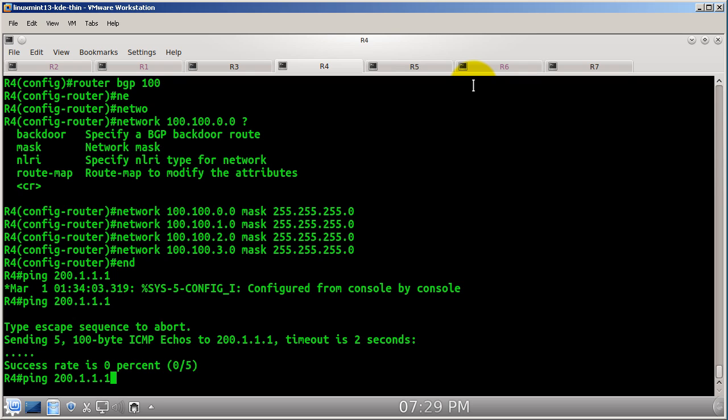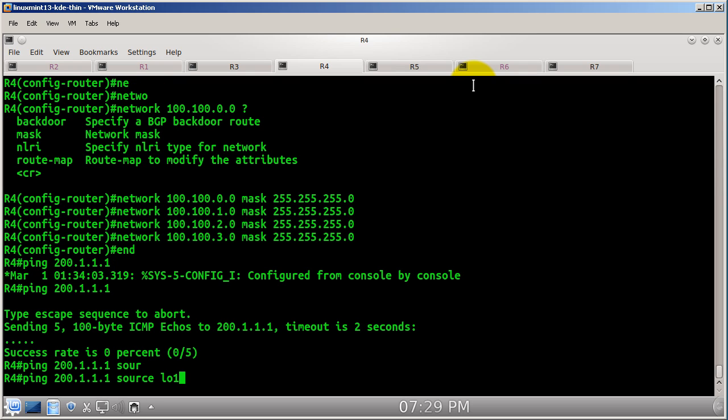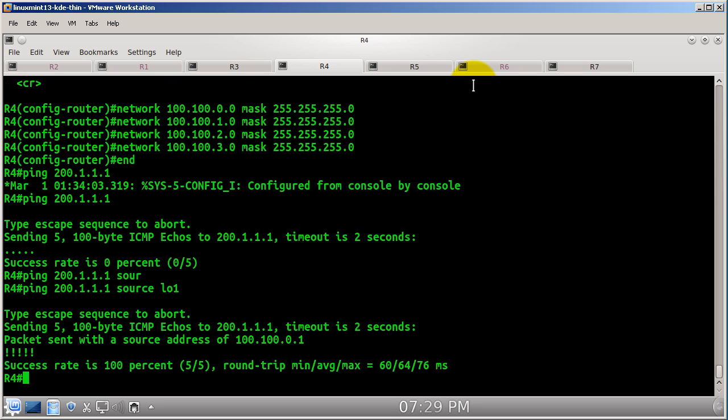When we do the ping, it's going to be ping source loopback 1. We have a success. So the internet knows how to get back to us. It's kind of a tricky thing to realize. So for the internet to get back to you, you have to pop that into BGP. Or someone has to pop that into BGP so they know the return route.